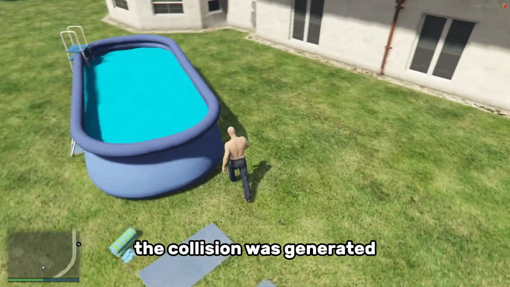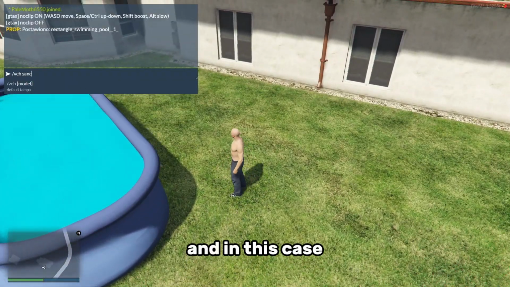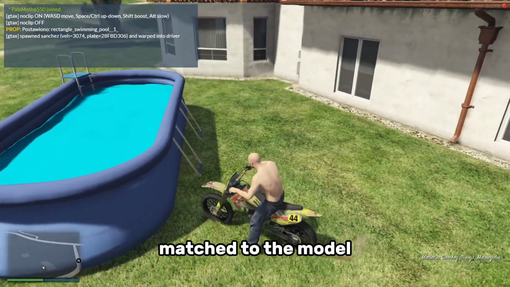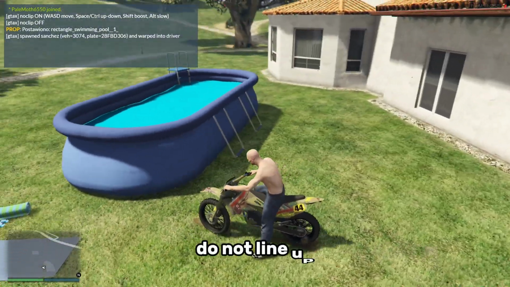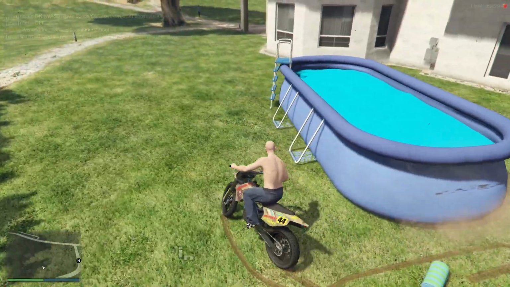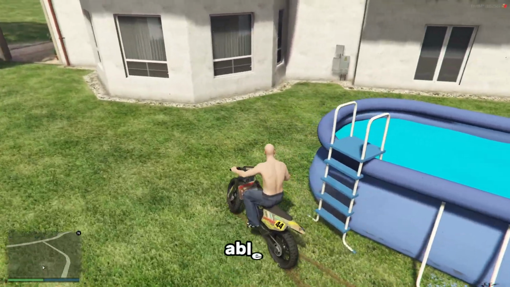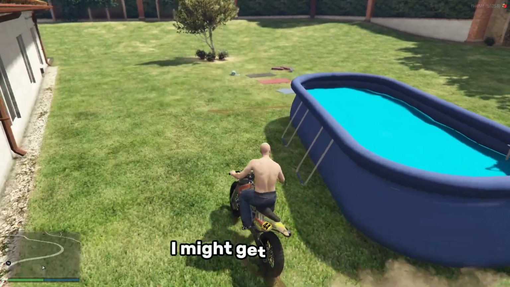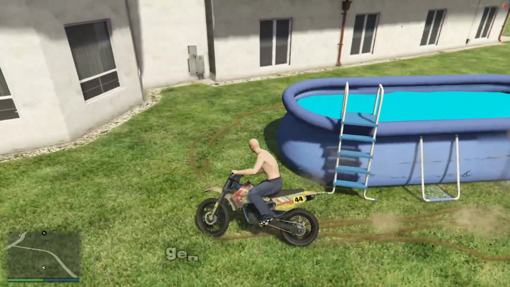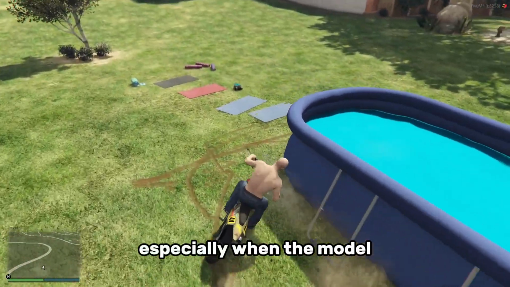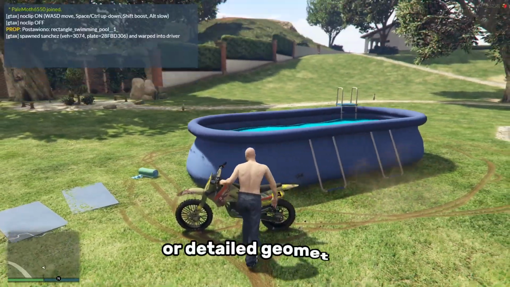The collision was generated automatically, and in this case, it is not properly matched to the model. When I walk around the pool, you can see that some parts of the collision do not line up with the actual object. In some places, I can walk where I should not be able to, and in other places, I might get blocked by an invisible wall. This is a common issue with automatically generated collisions, especially when the model has an unusual shape or detailed geometry.